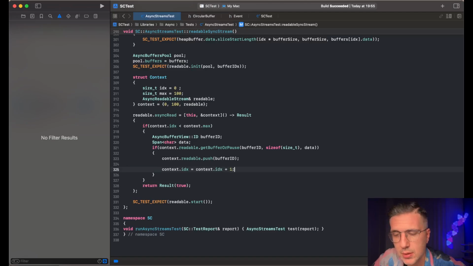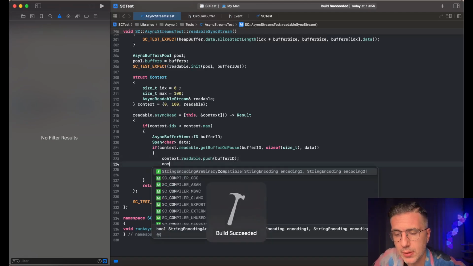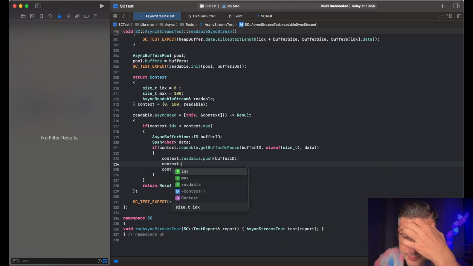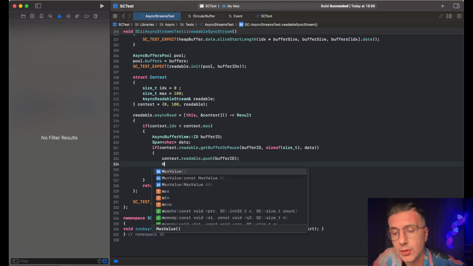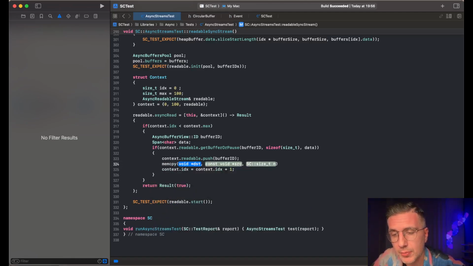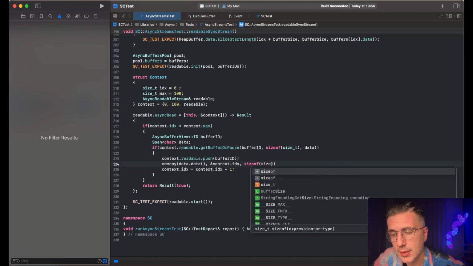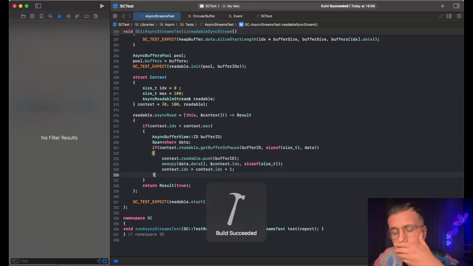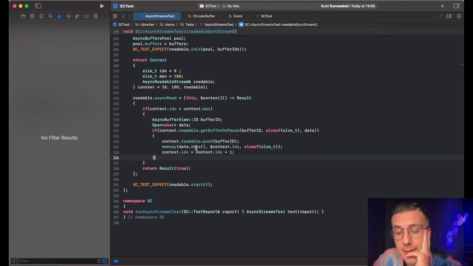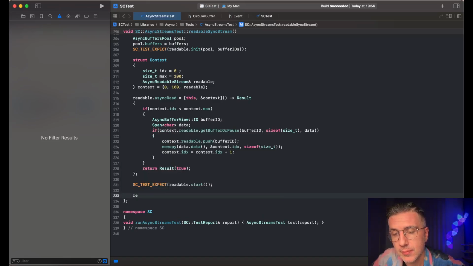Context.idx plus 1. And we can copy it. I'll just memcpy here. Destination is our data.data. The source is context.idx. Size of size_t. So that's where we are emitting our data.